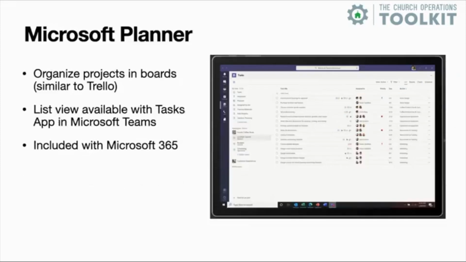Now, this last one, full disclosure, I have not used Microsoft Planner, so I'm not super familiar with it. But the reason I included it is Microsoft Planner is included with Microsoft 365. So if that is something that your church already is paying for, that you're already using, then you already have this option available. So something to consider. Again, if you already have Microsoft 365, you might test it out and see if this would be a good fit.